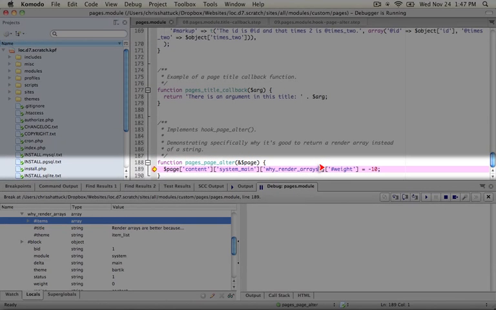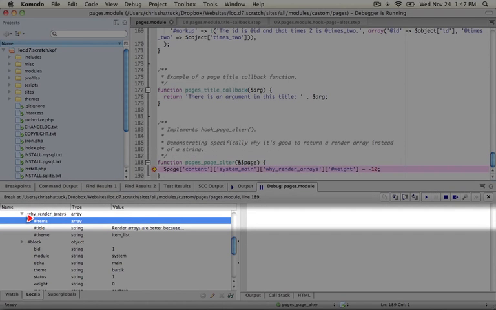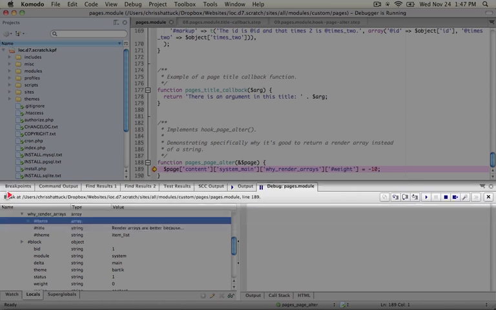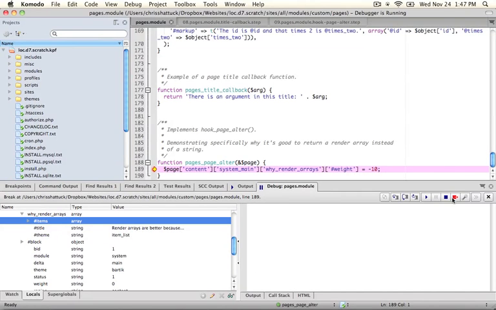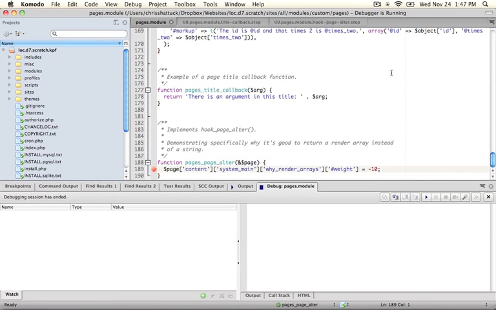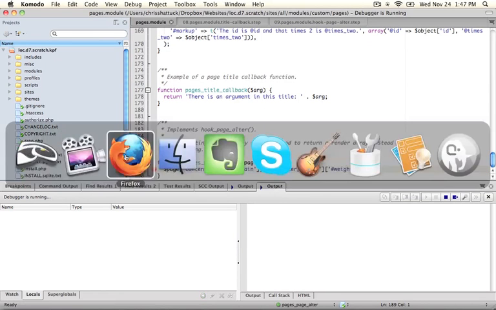And then what we're going to do is change the weight. And this is how we reorder the array. We can just assign it a weight value, and the lighter weights will show up first, and the heavier weights will show up later. And we're giving this a weight of -10. So we would expect that when this is applied, our yrender_arrays section, which is our item list, is going to display at the top of our content. So let's go ahead and quit this breakpoint. And we're going to jump back to the browser.